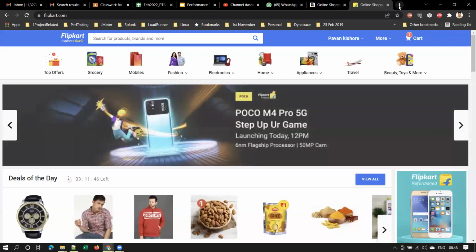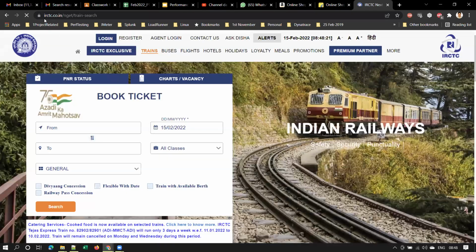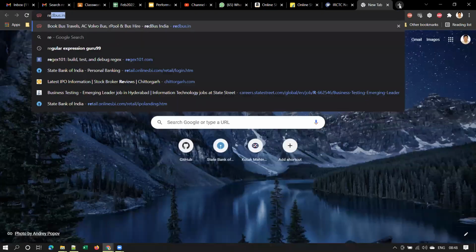Whether you use IRCTC or Redbus, all these are secured websites because they involve payments. When you enter credit card or debit card details, no one should be able to intercept that traffic or capture those details in between. Clear, guys?